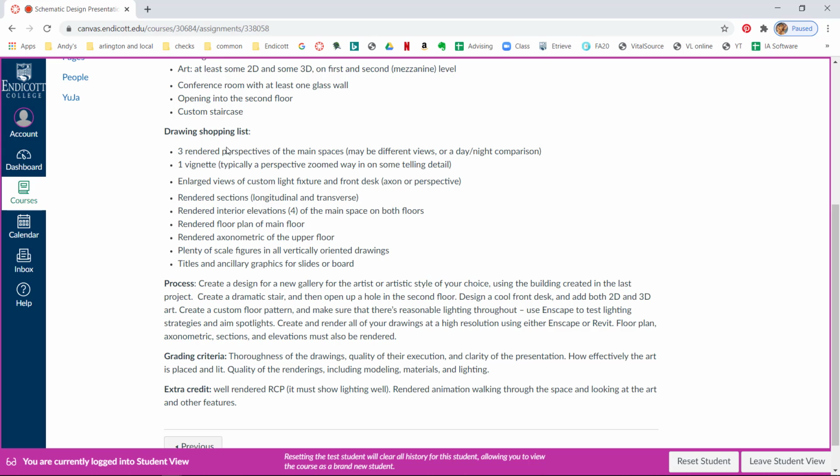If you don't like the scale figures that come in with a rendered view from Revit, don't use them. Use the Enscape ones and render it in Enscape. And if you don't like those, go to the internet and collect some scale figures, as you learned last semester. And those videos, by the way, from last semester are still available on YouTube. Finally, you'll need a number of smaller views, your custom light fixture, your front desk. These are more like vignettes. And I would also like you to have one vignette, which is a zoomed in view of some telling detail.